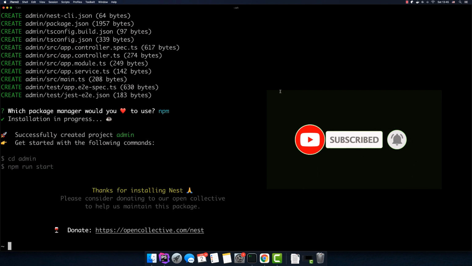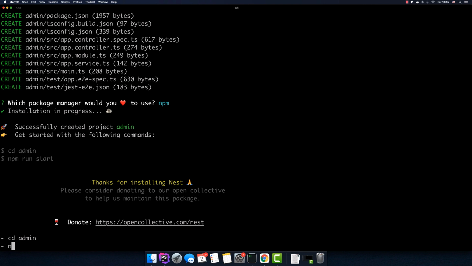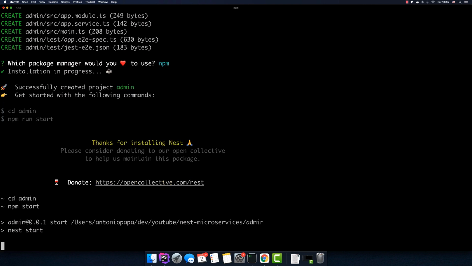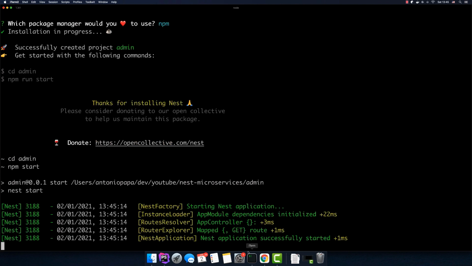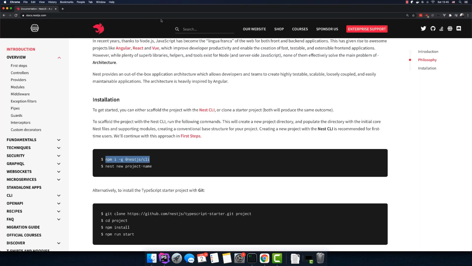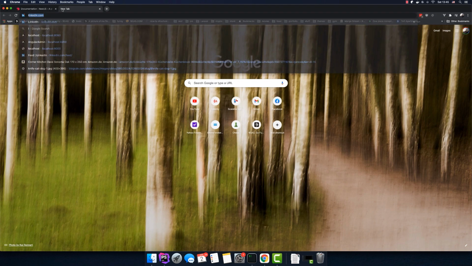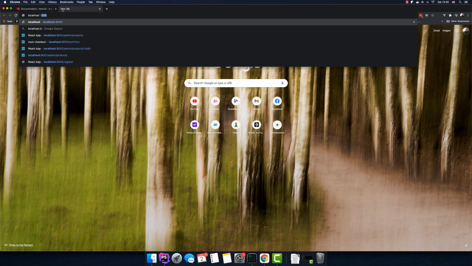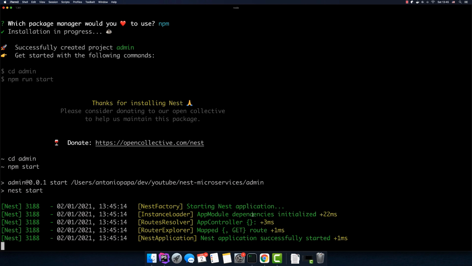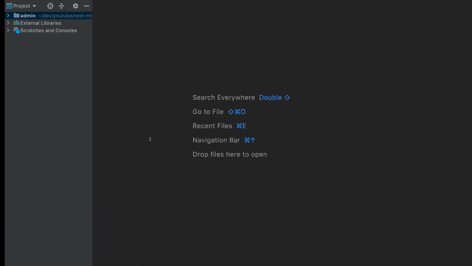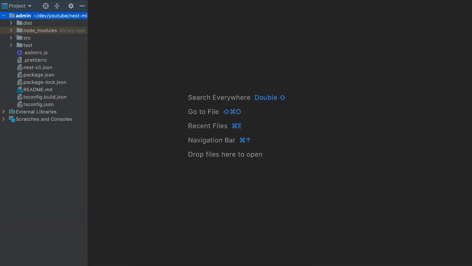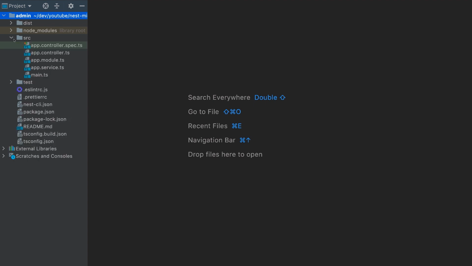Now the project is created. If we go to the folder and run npm start, we will start our app. So it's running, and now let's go to localhost port 3000 and we can see here hello world. So this is our created NestJS app. Now let's open it with our IDE, and this is the folder structure.